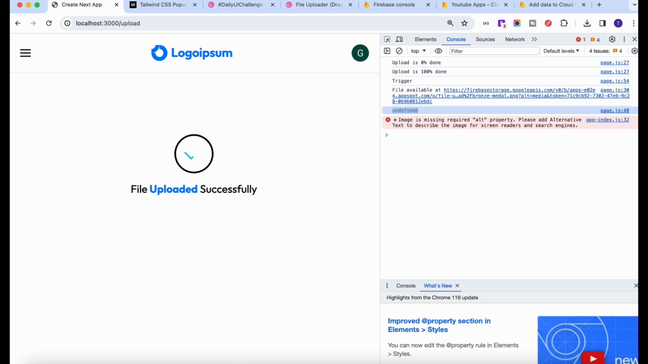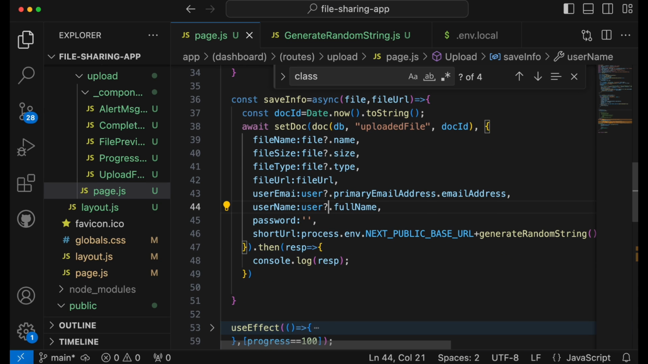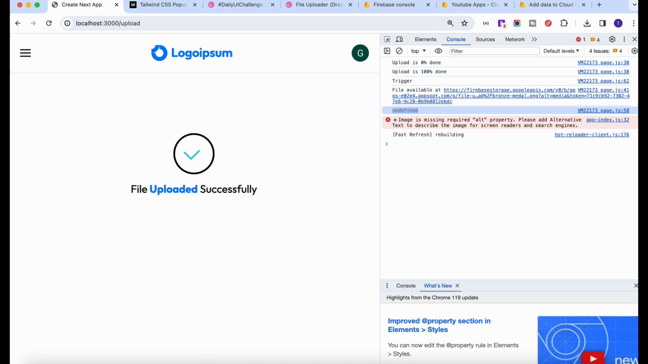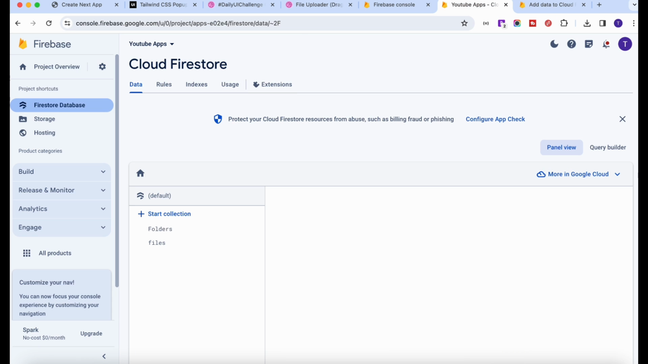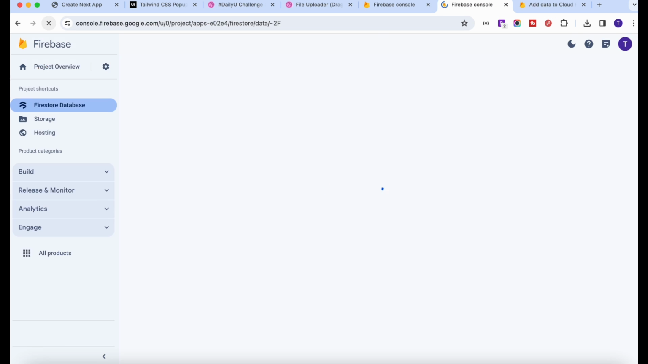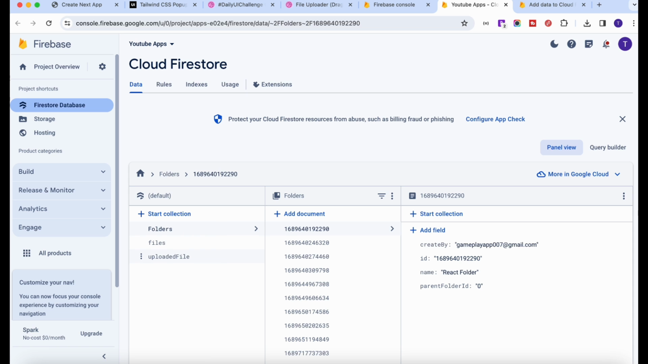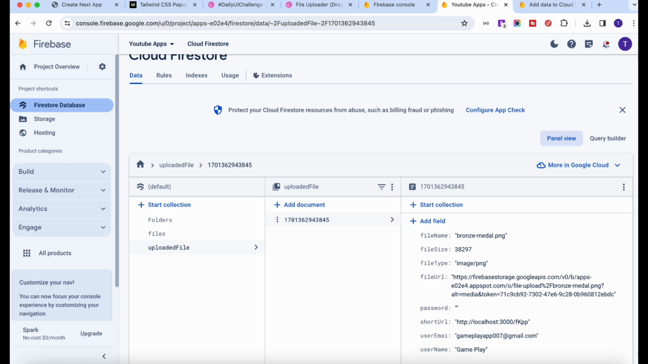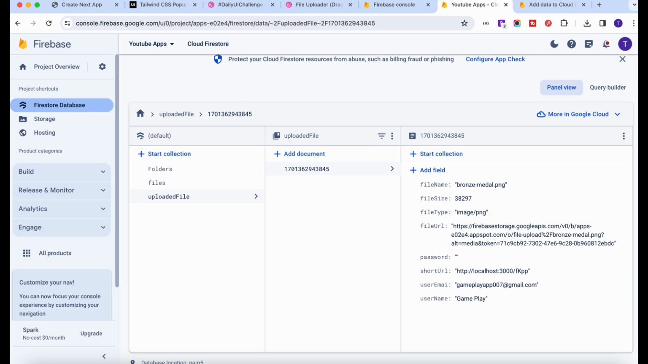It's showing undefined on line 48 because this is not returning anything, so I will remove this one. Anyway, we don't want that one, and save this one. Let's go back to our console. Let's refresh this console, and if you see, we got this new collection called uploaded file, and inside that we have this new document. Inside that, on the right hand side, you will see all the fields we are now getting as expected. It has a file name, size, type, URL, and everything. Perfect, so that's what we needed.